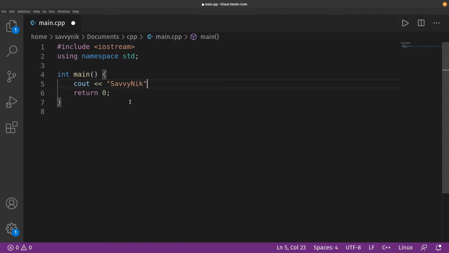SavvyNik. All right. And something I introduced not too long ago was this endl. It's really short for end line, and it just creates a new line. So whenever I do this, I'm just creating a new line. There is a different way to do this, an escape sequence that we can use. This also stands for new line if you wanted, but since we're familiar with this, we'll keep it this way.